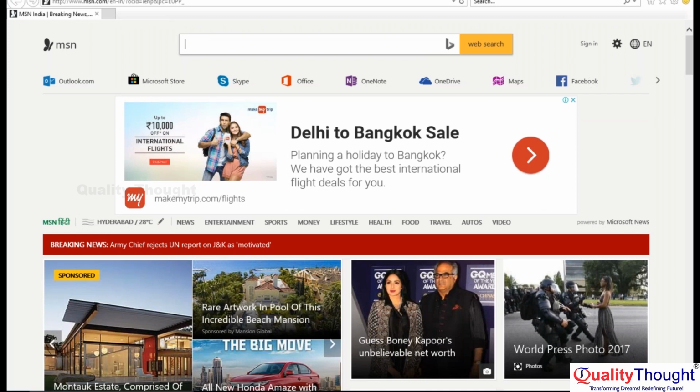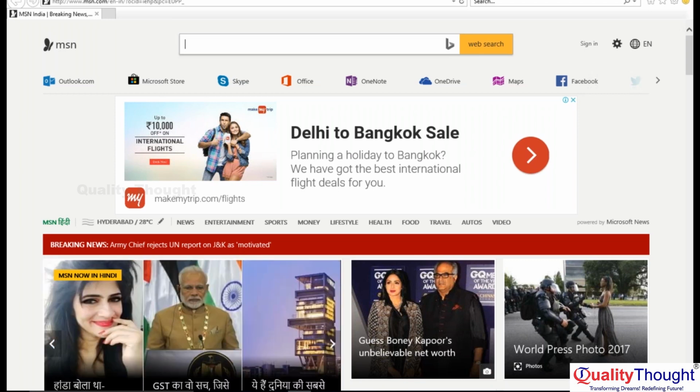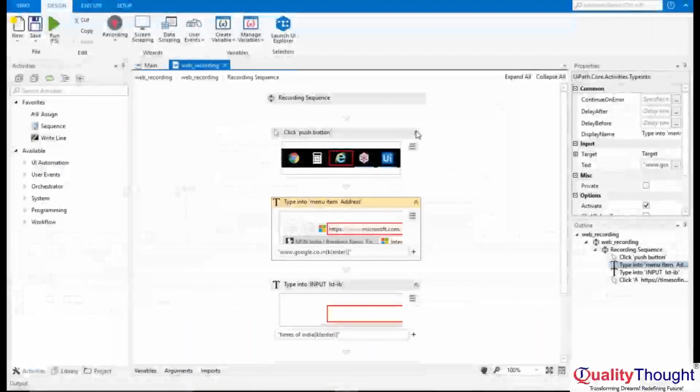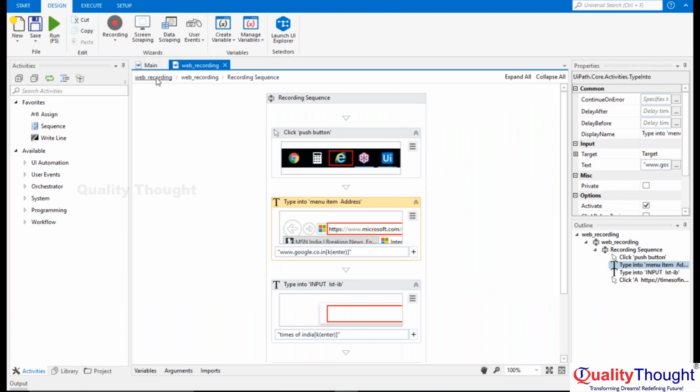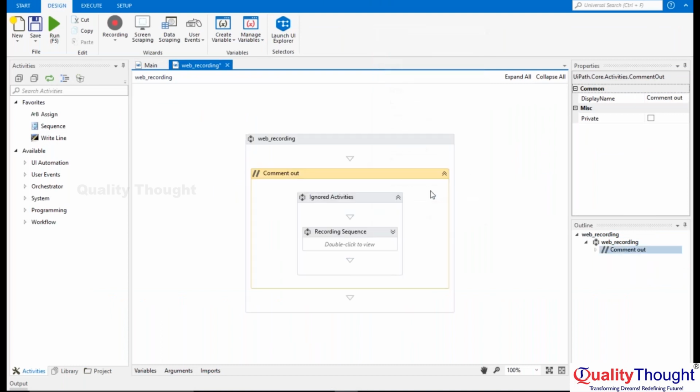So this is just an example that will help you understand how this recording will fail many a times and is not a reliable solution for you to opt for in your real automation things, right? So this is your error. So now let me not use this. For that I will just comment this out.